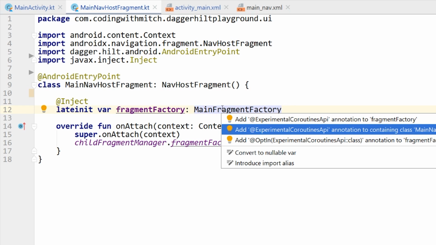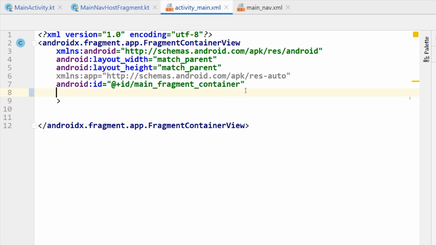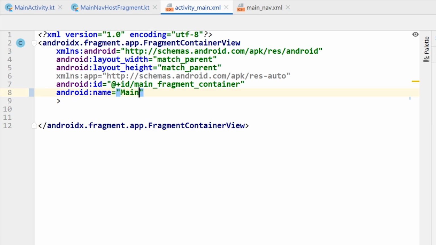Just pressing Alt Enter, getting that annotation, and then adding that up at the top here. So here is our custom nav host fragment that now knows how to use our custom factory. So now we can go into activity main, and instead of setting the name parameter to the default nav host fragment that I just showed you, we're going to use our main nav host fragment.